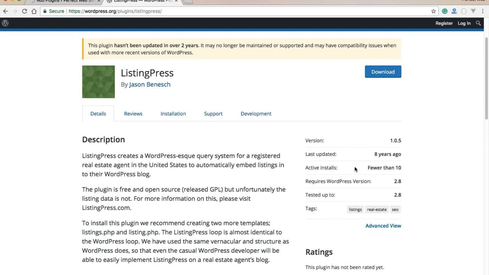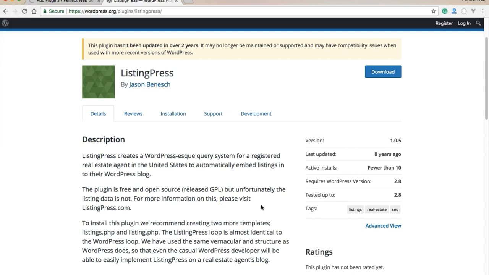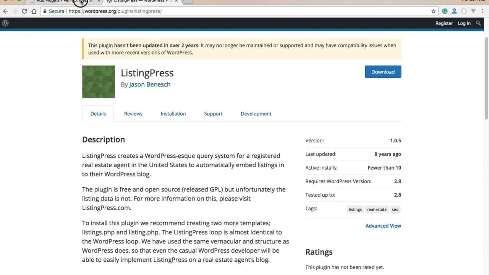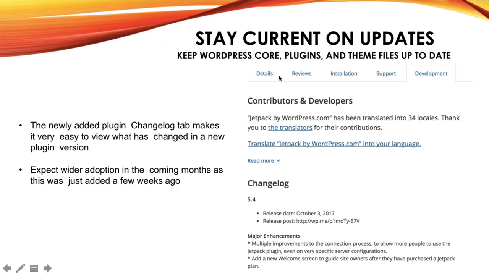Also, you can check this information from within your plugin installation after opening the PHP file, or after opening the root PHP file. You can see its version, etc., everything. So this is the issue here: stay current on updates and keep WordPress core, plugins and theme files up to date.